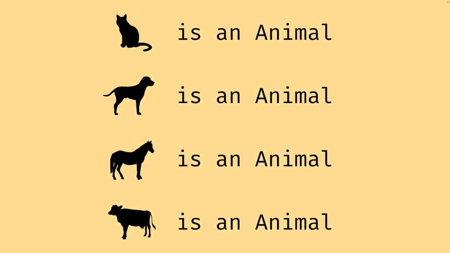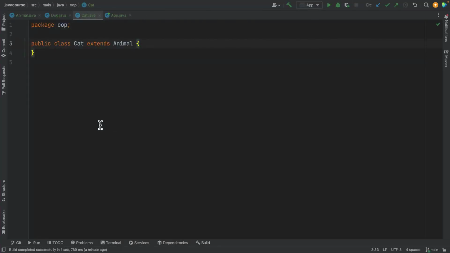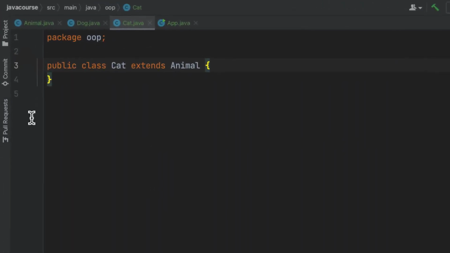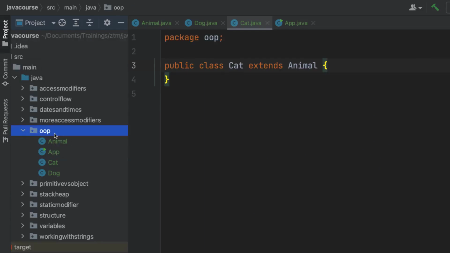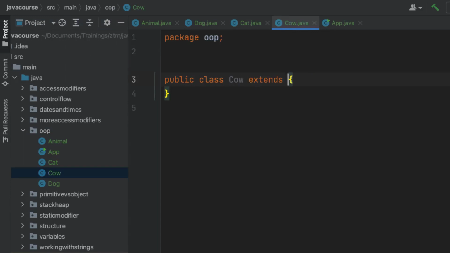It is important to note that inheritance is about the is-a relationship. A cat is an animal, a dog is an animal, a horse is an animal, and a cow is an animal. Object composition, that we have seen already, is about the has-a relationship. For example, a dog has an owner. And since there is an is-a relationship between cow and animal, we can just as easily add a cow class and make it extend animal too.